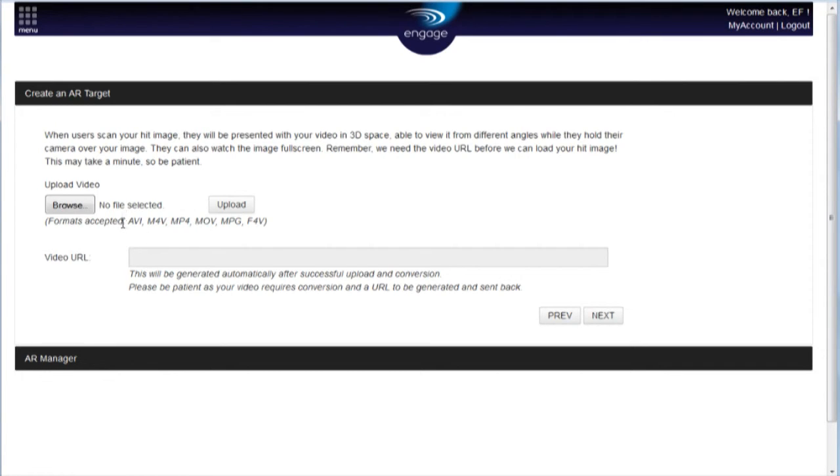Acceptable formats are AVI, M4V, MP4, MOV, MPG, F4V. So these are kind of the main mobile videos, and it's also the video file types that our transcoder will take and process and convert into the format that's best viewed or consumed by mobile devices. So I'm going to go ahead and go through this process. I'll upload a video after browsing for it and finding it on my computer, and come back.